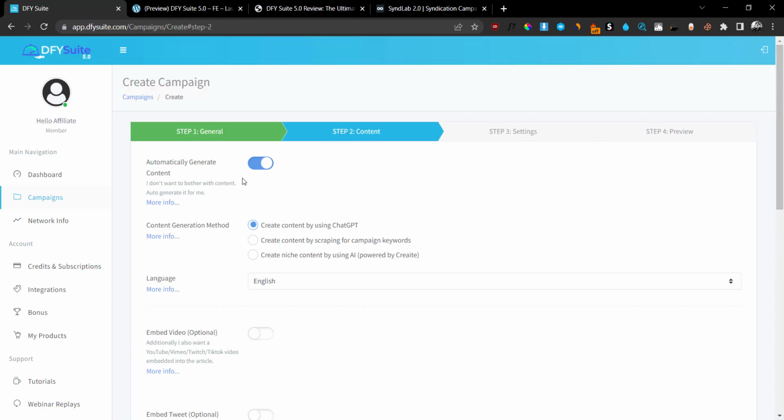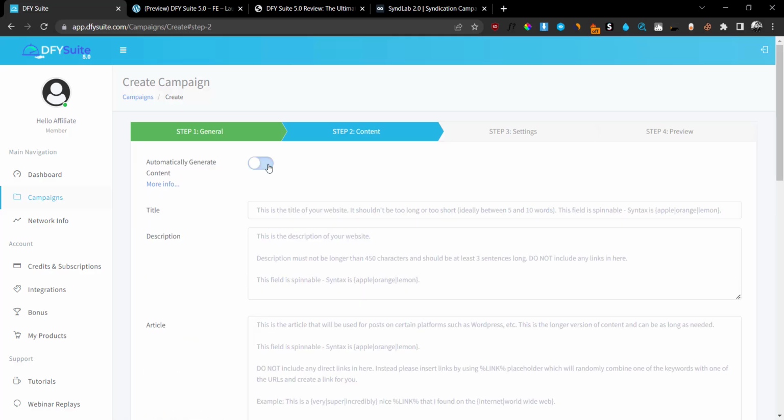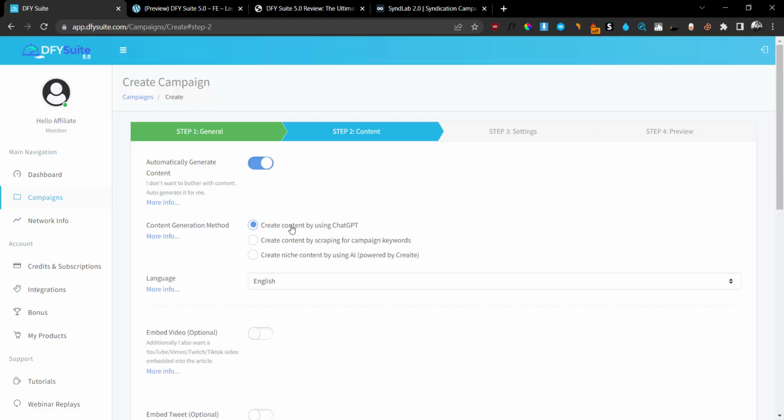And here what we're gonna do is choose a bunch of options, and this is where it comes to the content creation phase. So if you want automated generated content, this is a brand new feature that they have added into the 5.0 version, which will allow you to basically generate content using ChatGPT. So if you keep this option turned on, you don't have to input your own articles right here. Don't have to put anything, because the content will be generated for you using one of these methods.